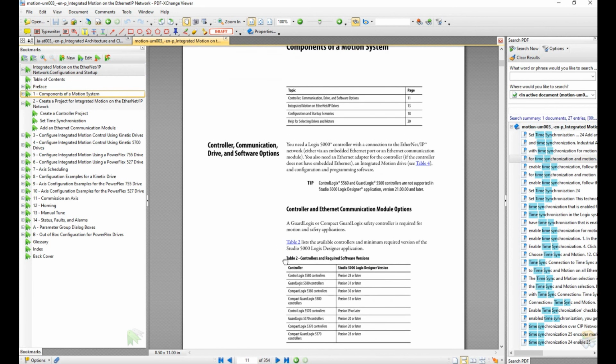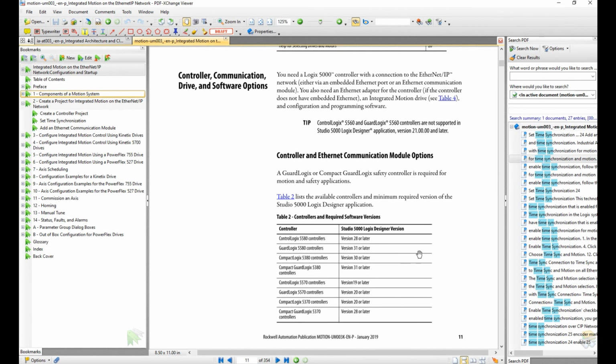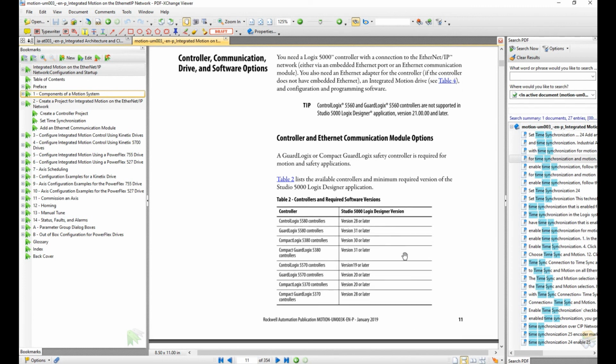first thing first, we need to check whether your existing controller, whether ControlLogix or CompactLogix, can be integrated with this Kinetix system. For example, in my system, that is a ControlLogix 5570 controller. So that means to integrate this drive system, the Studio 5000 Logix Designer software must be greater than or equal to version 20. Firstly, you need to check this table. And next, we scroll down.